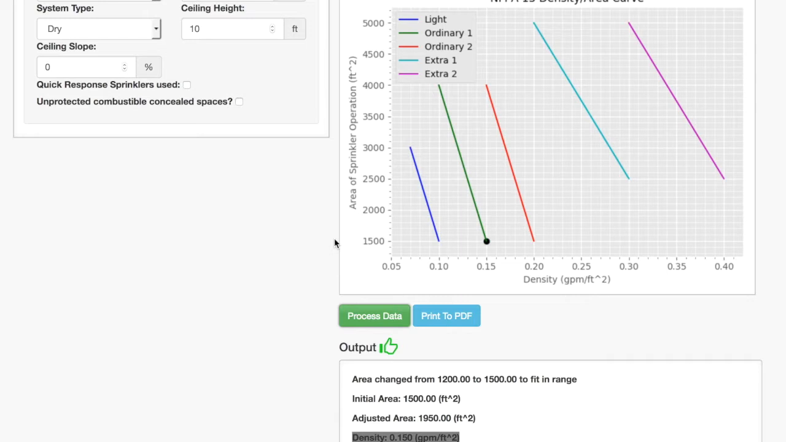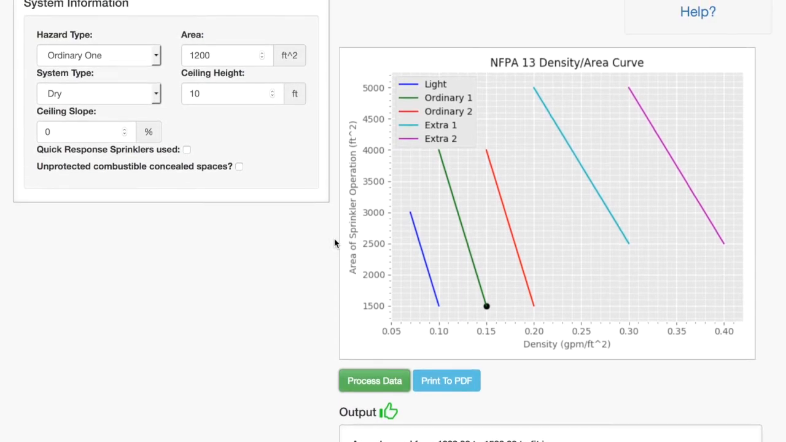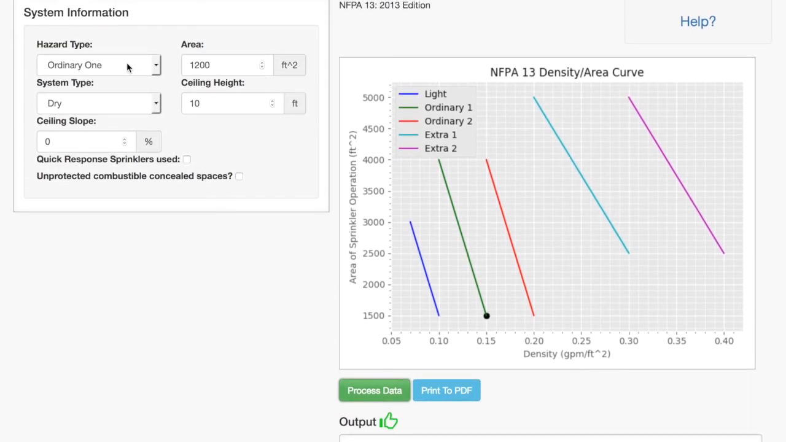NFPA added this because it takes longer for a dry pipe system to get water on the fire, and this delay tends to let fires get larger. To compensate, a designer must account for a larger area of operation. Let's move on to our third example. For this, we're going to do a more intricate situation. We'll leave the occupancy and area alone, but change the system type back to wet.